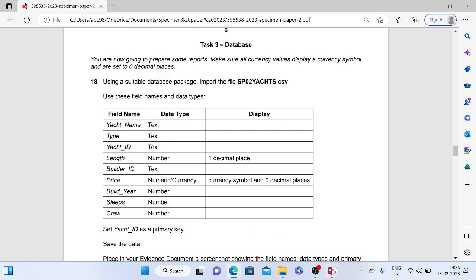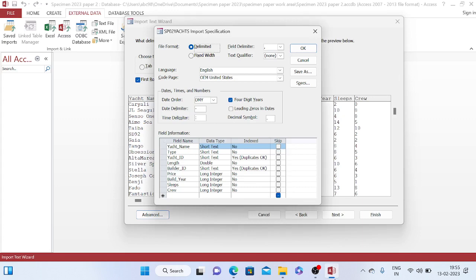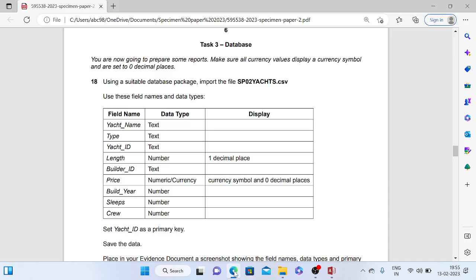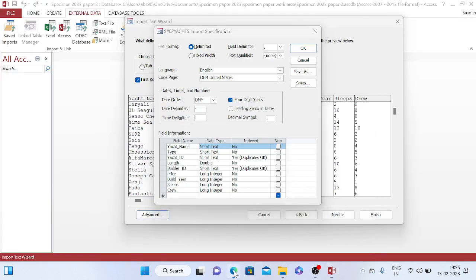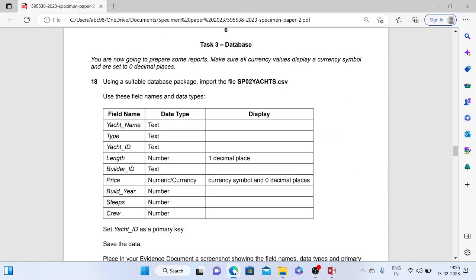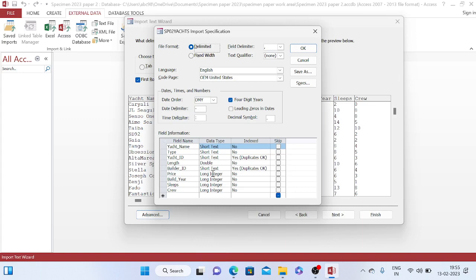You can see the first three are text, then number, length is a number with 1 decimal, so we can keep it as double. Text, then price should be currency and all others should be number. The price I will change to currency and the rest is fine.